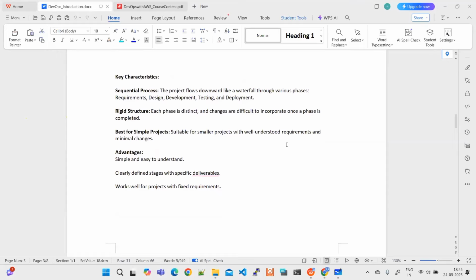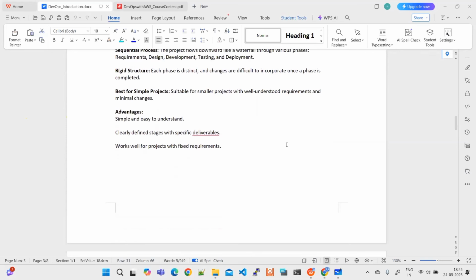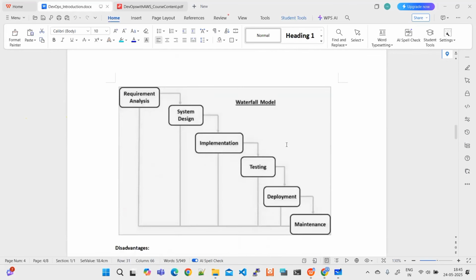Each stage is defined with proper requirements and specific deliverables, right? And it works well for fixed requirements. When projects have fixed requirements, not dynamic requirements, we can use this waterfall model. So this is how the model looks: requirement analysis, then the system design, then the implementation, which is development, and then testing, deployment, and maintenance.